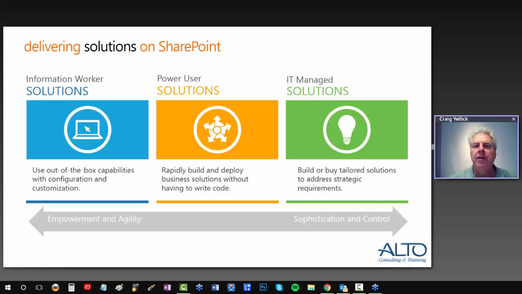Starting with, on the left here, the information worker solutions. These are typically out-of-the-box solutions. SharePoint comes day one installed with a host of features that you can exploit to try to get work done. And so today's presentation is definitely an information worker solution type of presentation where we're going to be using exclusively out-of-the-box features that anybody can use to get started.